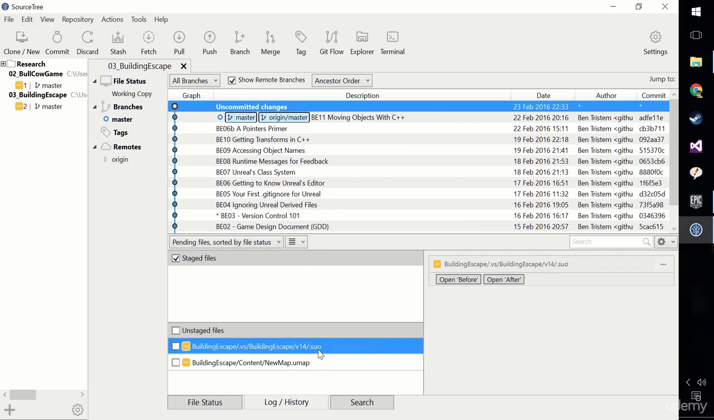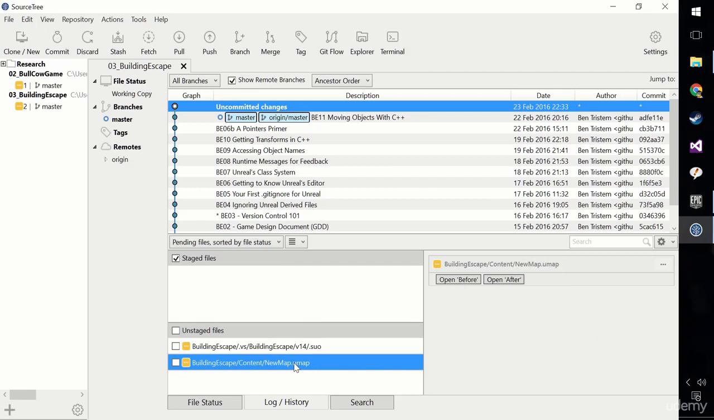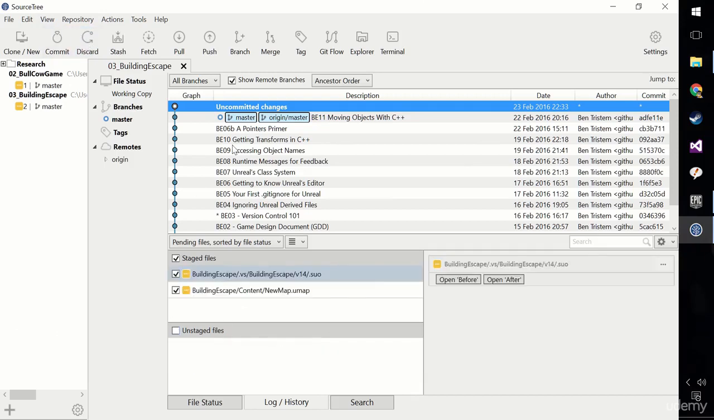We can actually ignore .suo files. We'll do that very shortly, I think. And then you also have here a .umap, which is the actual map that we changed. So this is where I'll be making my commit, stage all of those, commit, and off we go.